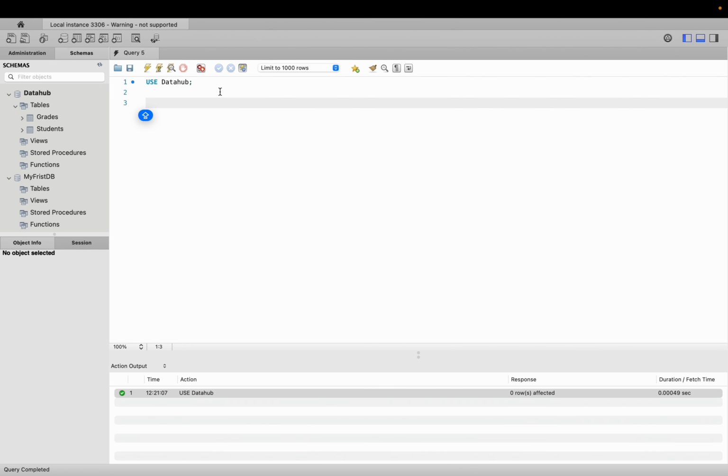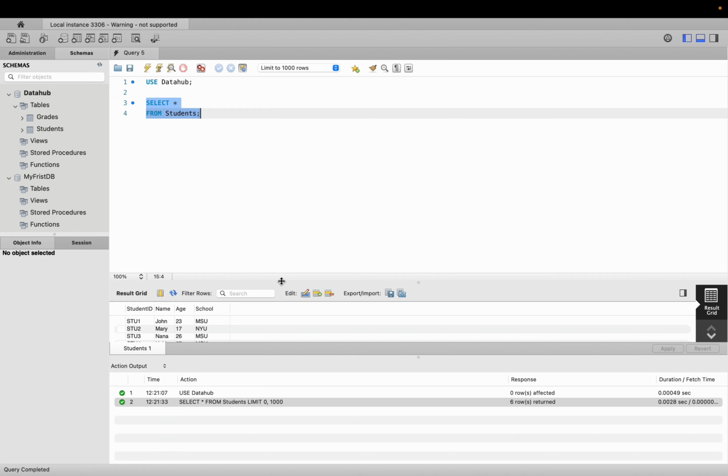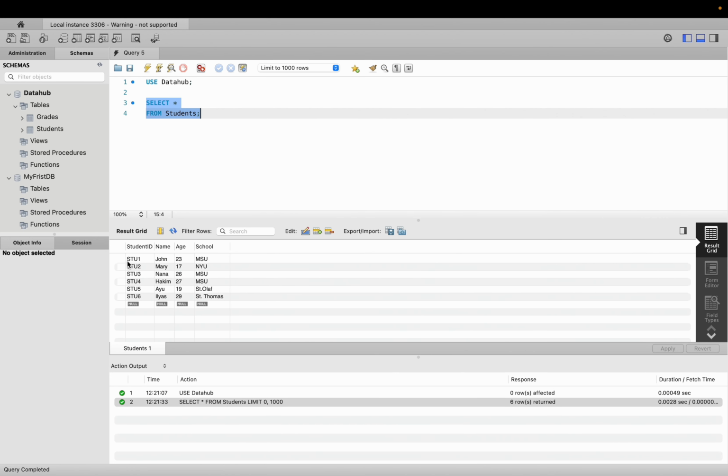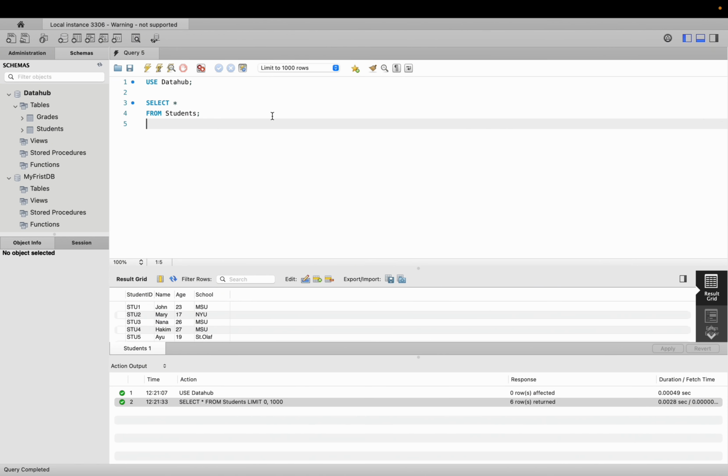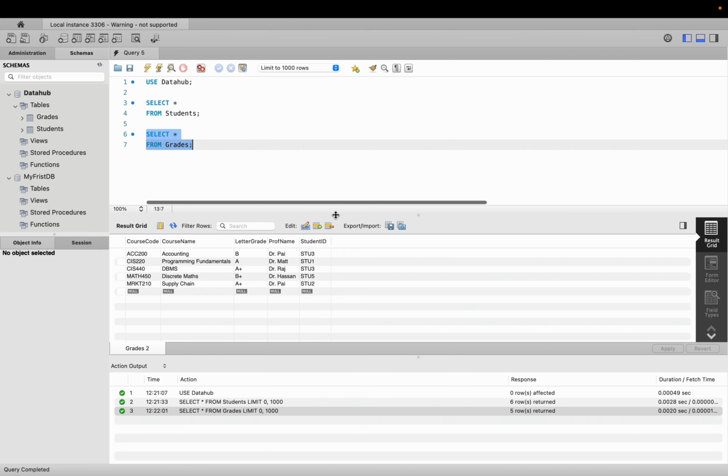This is where you run the select queries. So you select everything from students. This is our first table. So that's our student table. We had 6 rows in it, and I'm just going to run the same query to see what we had in our grades table. Okay, great. This was our grades table.